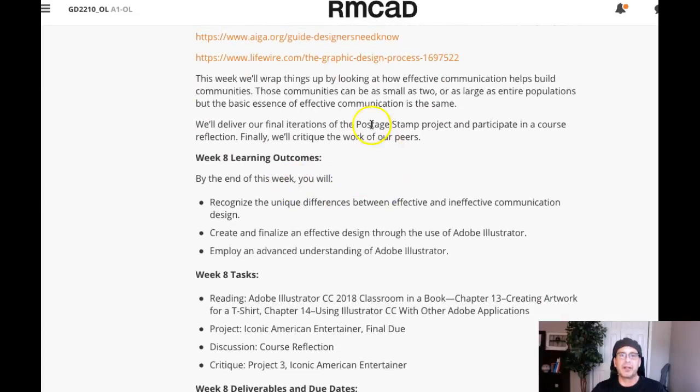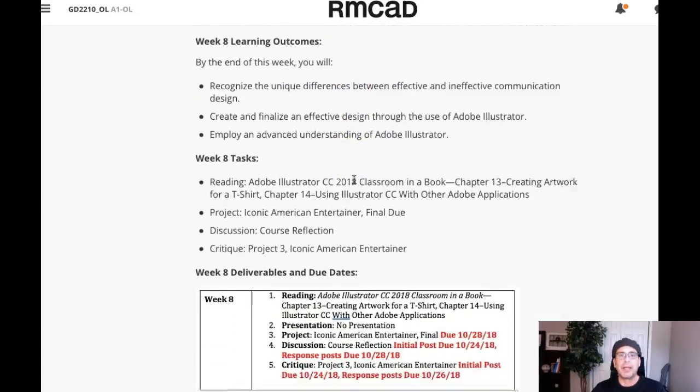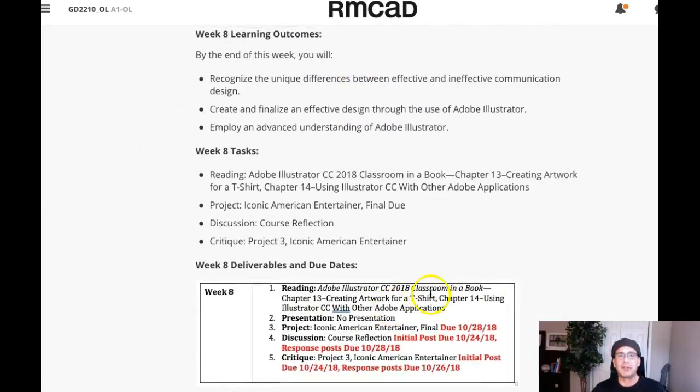And then we just have our learning outcomes, our week tasks, and then our deliverables and due dates. I do want you to take a look at the deliverables and due dates because we have some things due on Wednesday. The Iconic American Entertainer Stamp Series final is due on Sunday, of course. The discussion course reflection is due Wednesday, with response posts due Sunday, and then the critique for Project 3 for the stamp series is due.